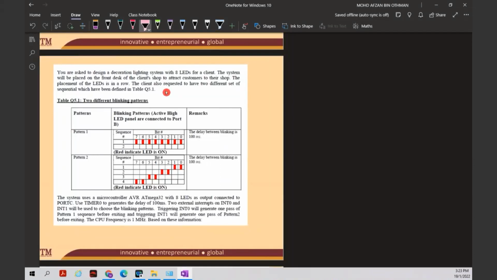Okay, so you are asked to design a decoration lighting system with 8 LEDs for a client. The system will be placed on the front desk of the client's shop to attract customers to their shop. The placement of the LEDs is in a row. The client also requests two different sets of sequences, which have been defined in the table here. You have two patterns here. Pattern 1, this is the LEDs, the LEDs will be blinking.